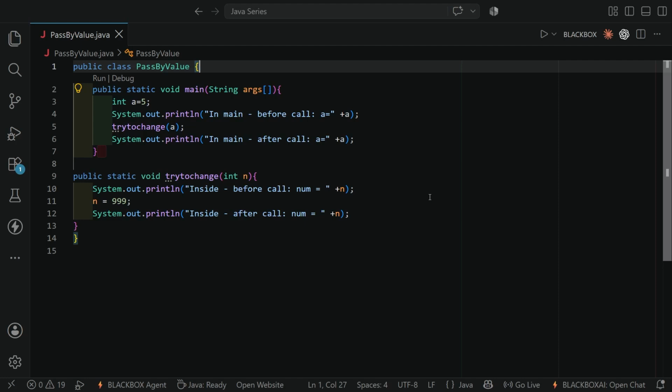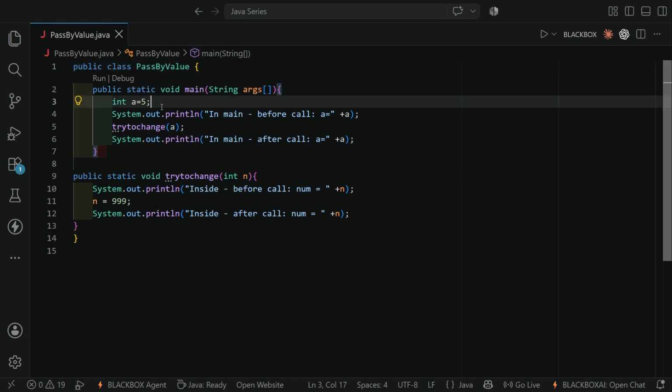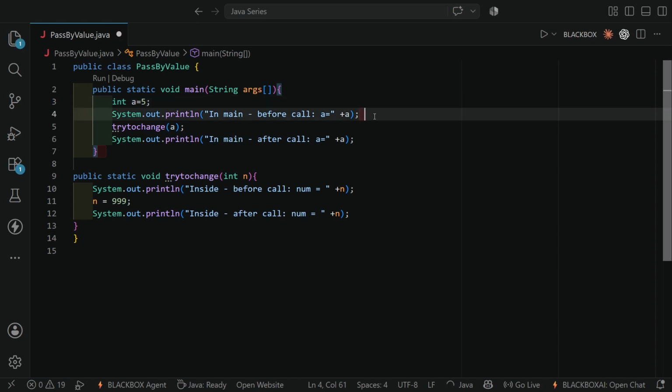In this video, we will be seeing what is pass by value and how it works. Here we have a main method, right? And here I have a variable a which has a value assigned as 5. So let us trace this. Here, in main before call, it will print 5. It will print the sentence before it and then it will print a 5.